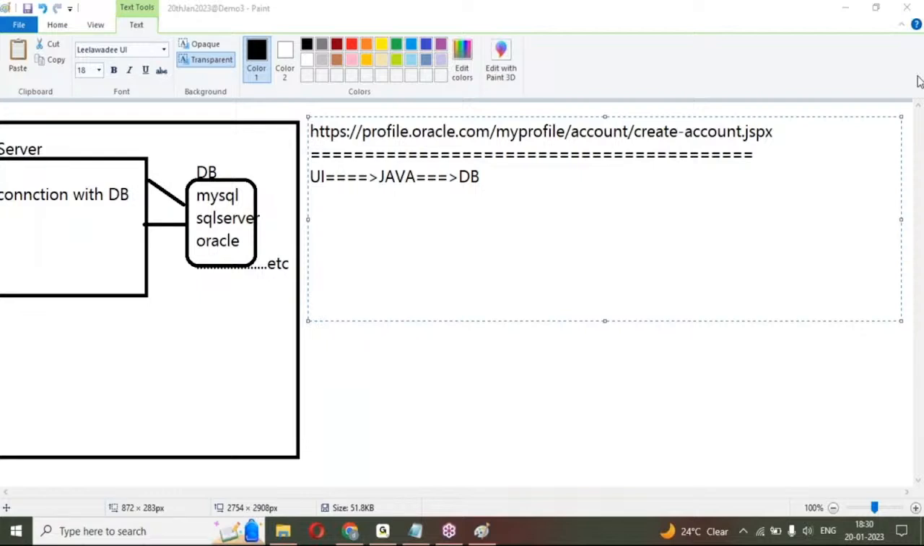Here is one UI programming. Under this UI programming, I'm going to show you the Oracle create account page. When I create my account for my application, I have to fill in the application form. After filling the application form, I have to submit it. That time only it will reach the server.